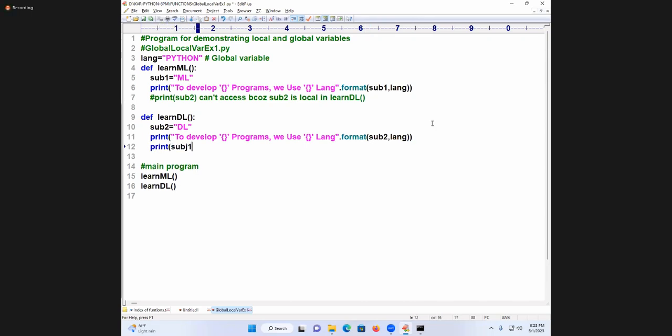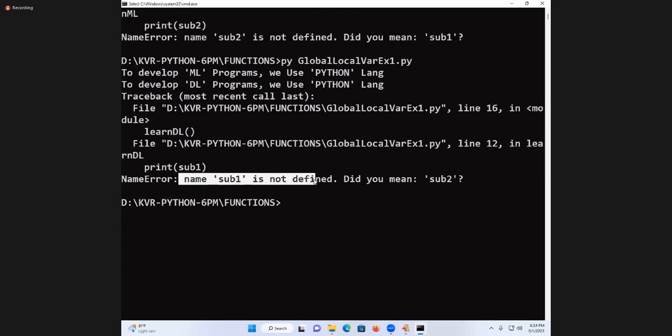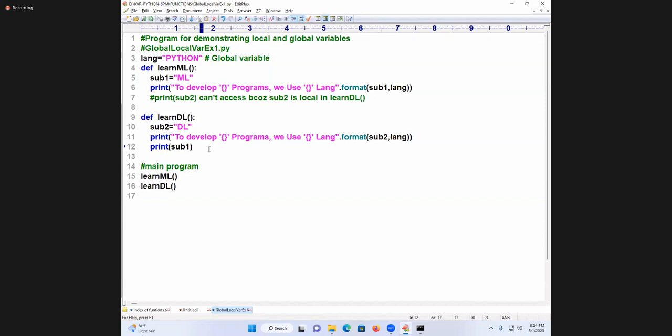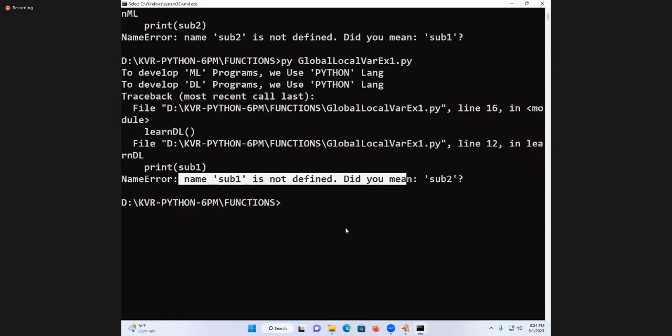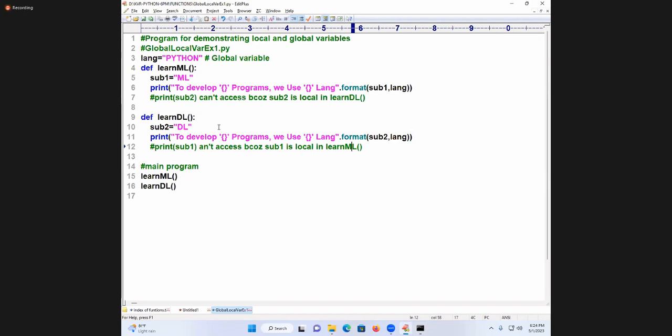Print of sub1 here. Is it accessible or not? Not possible to access. It says sub1 is not defined. So here also, can't access, because sub1 is local in learn ML. So go to that place, now we are accessing it, right or not? Ultimately, the global variable lang can be used in where? Both of them. Are you okay?